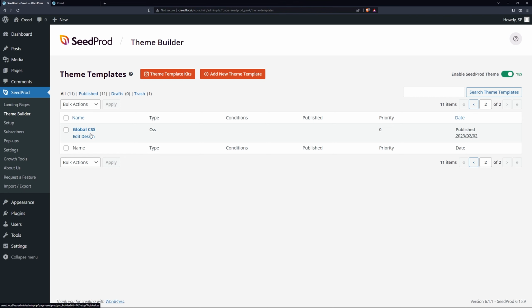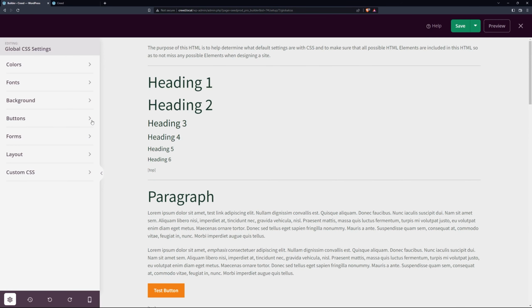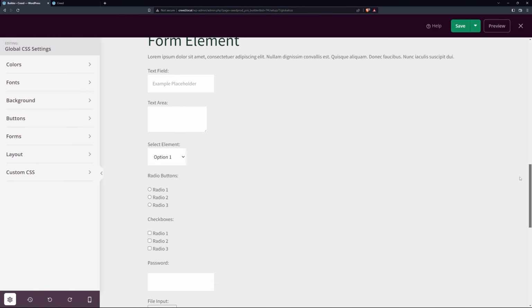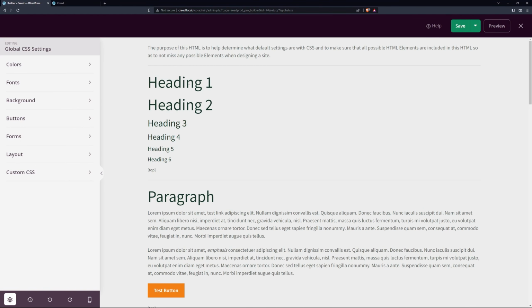This may be in a different order for you. And if we click on edit design, this isn't a template. This is actually your global CSS settings. So here on the left, you have all the settings, and on the right, you have just a test file, and this will show you what everything will look like.